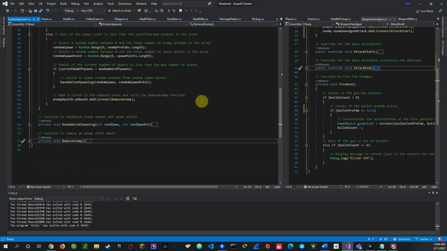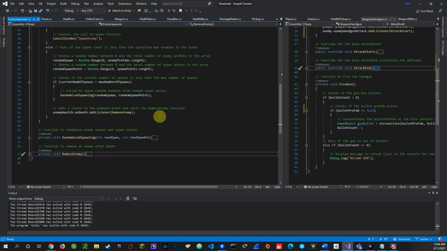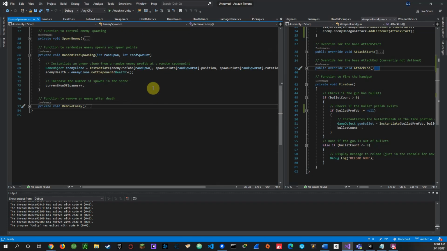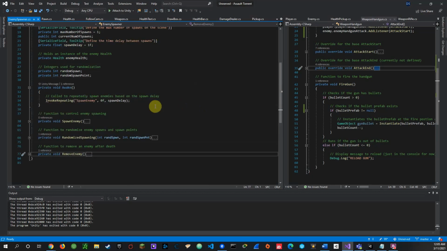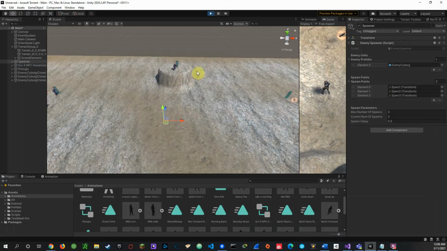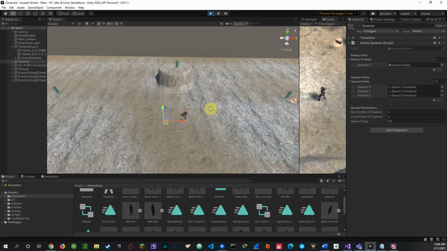And here I'm adding an on-death listener from my enemy health, and this will reduce the enemy count when they die. In randomized spawning, I'm just instantiating my enemy clone, getting their health value, and increasing the current number of spawns by 1. And then on the death of an enemy, the clone count gets reduced by 1, and I call awake to restart invoke repeating. Here you can see the enemy taking advantage of the off-mesh link, jumping down from that upper level.